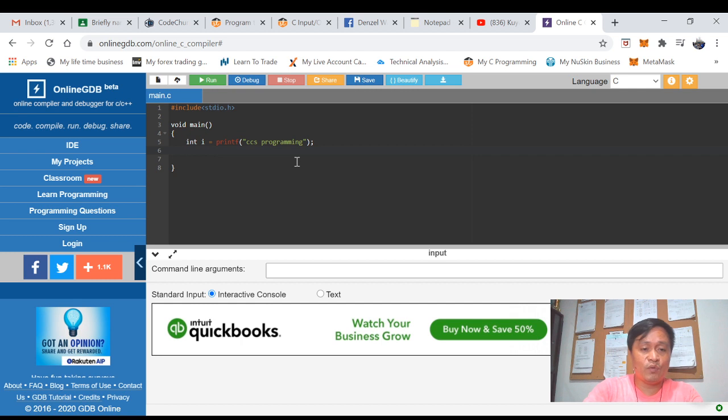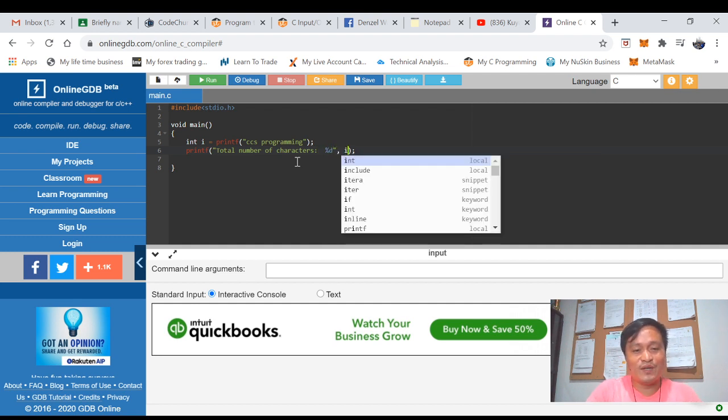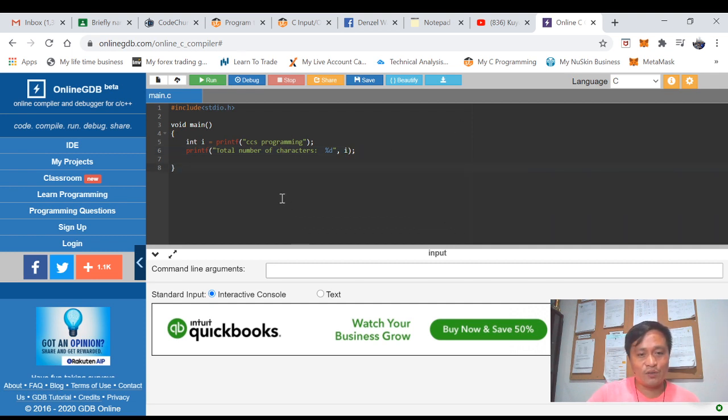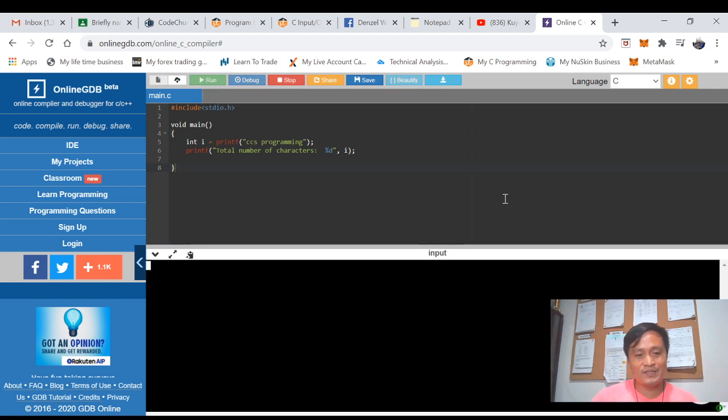So if I am going to display i, then I might say total number of characters, and then %d, then whatever is the value of i. I think that's it, and here we'll try to execute this program. We'll click the run button. Let's see.